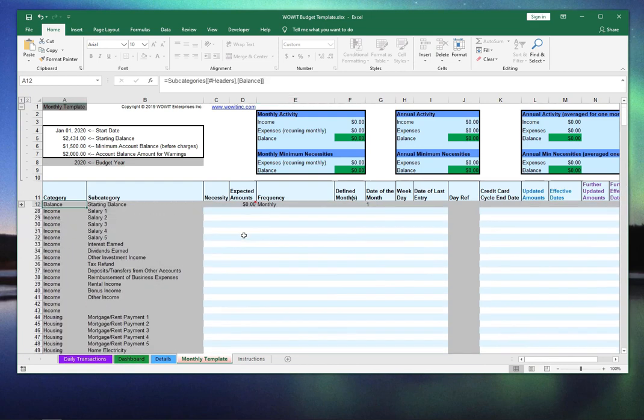Let's go back up to the top. I'm not going to start with salary. I'll show you that in a moment. Let's start with dividends earned. Perhaps you have some dividend income. The first thing you want to do is enter the amount. Let's say that you get $50, a positive amount, notice. Positive because it's income, $50 each month.